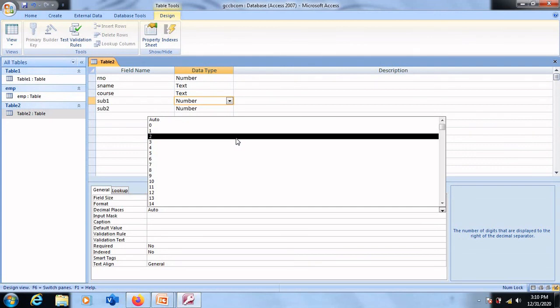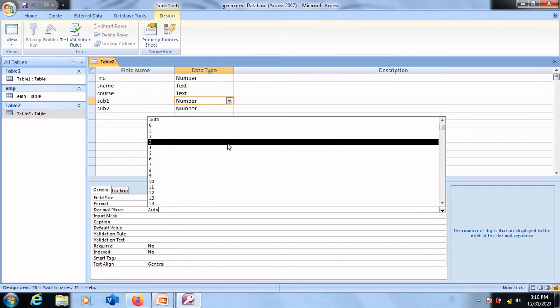For example, 89 dot, we can write at the max 2 decimal places. We cannot write 89.786 if we select 2 decimal places. We can have only 89.78. If you select 3 decimal places, you can go for 89.7 or 89.78, or you can go for 89.789, because the maximum decimal places we can have with the selection of 3 decimal places is 3.